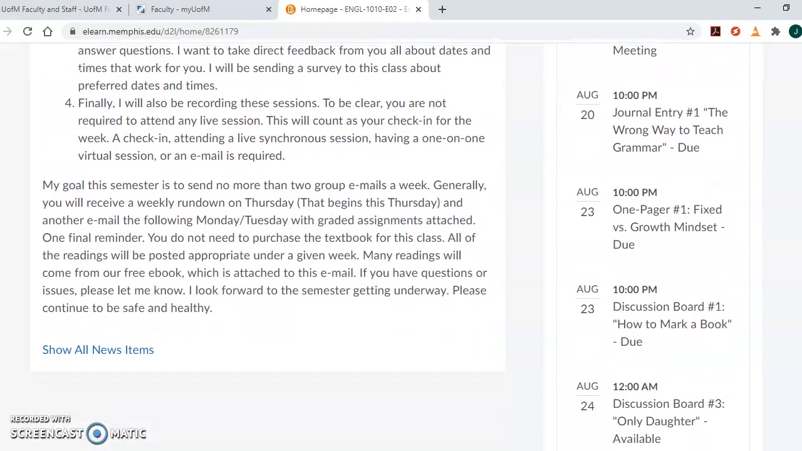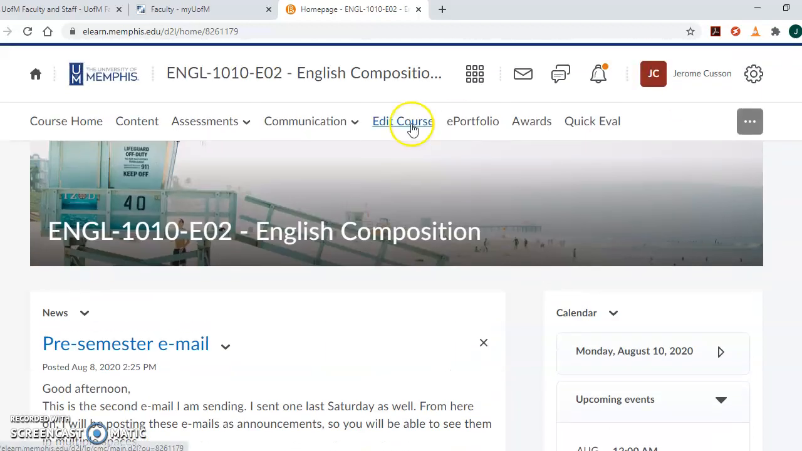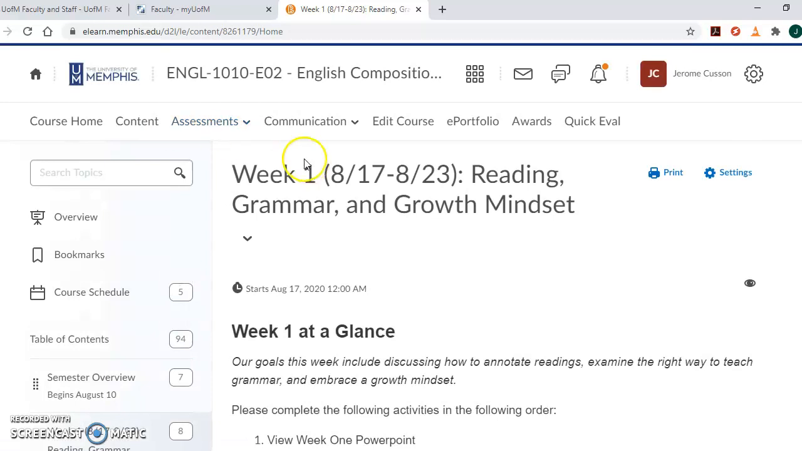Okay? So we're going to scroll back up here. And the best way to get to anything associated with this course is to click on Content. So that's what I'm going to do. I'm going to click on Content. And then I'm going to go to this page.